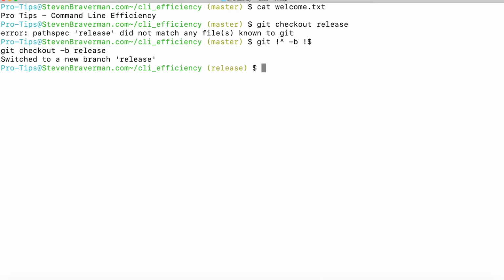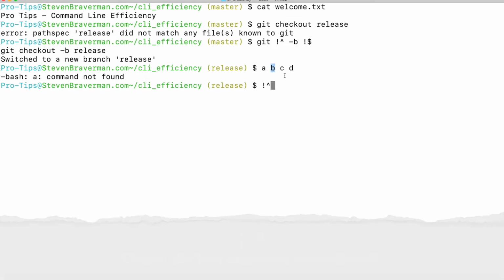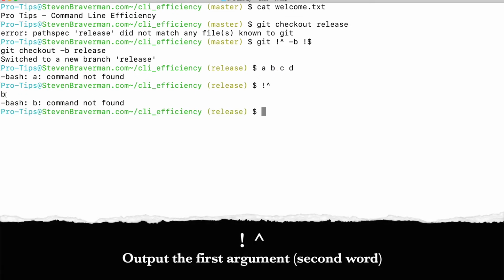Okay, so now let's talk about these bangs, caret, and dollar signs. So for simplicity, I'm just going to type in A, B, C, D. In this scenario, A is our command, B, C, D are three arguments I'm passing into the command. Now there's no such thing as ABCD, so if I hit enter, it's going to say as much. Now if I type in bang, caret, what this will do is it'll actually output the first argument, which is B in this scenario. So if I hit enter, see, here we have B.